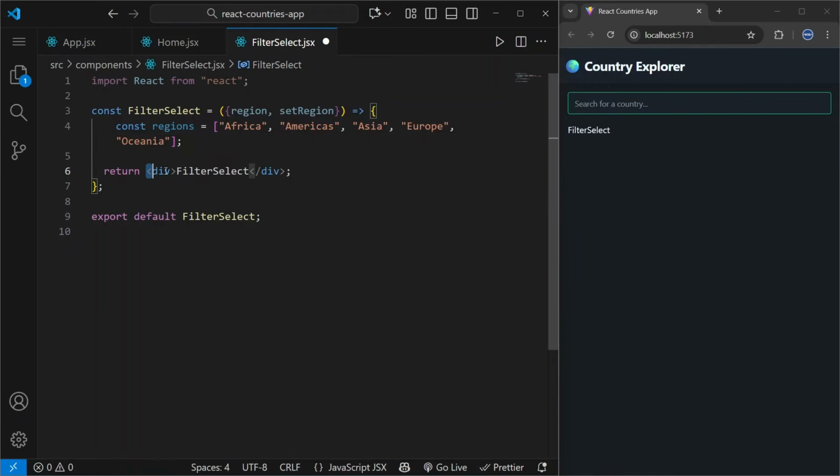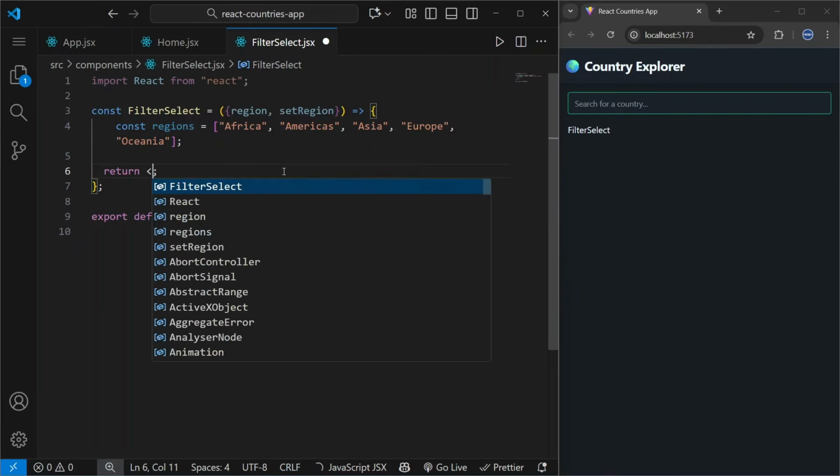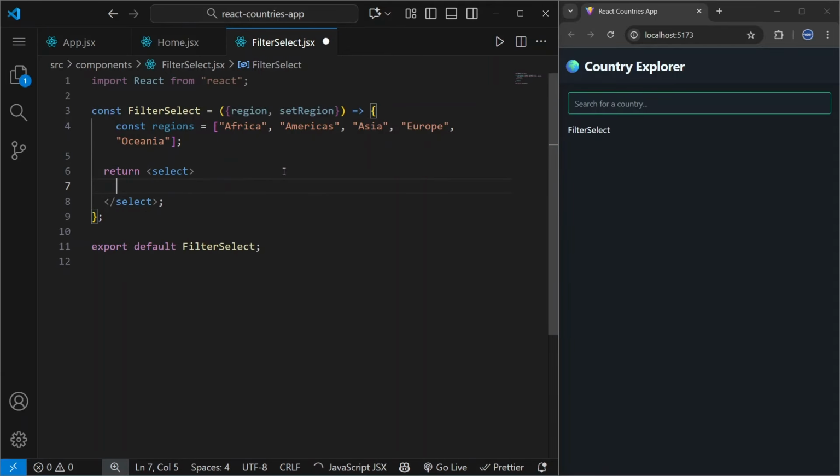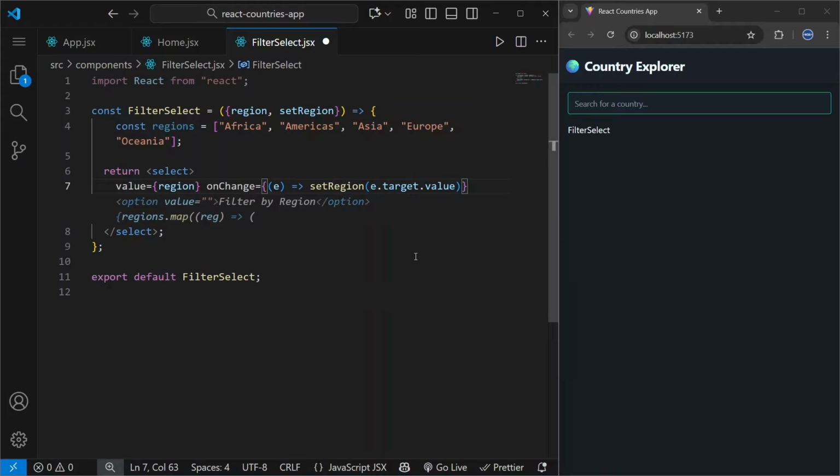And instead of this div, we want to have a select tag. Okay. Here, let's say that value will be equal to region, and on change, we want to update selected region. Okay. Here, let's say that by default, value will be an empty string. And here we can say that text will be filtered by region. And then we can loop through options. Okay. We can loop through each region name.